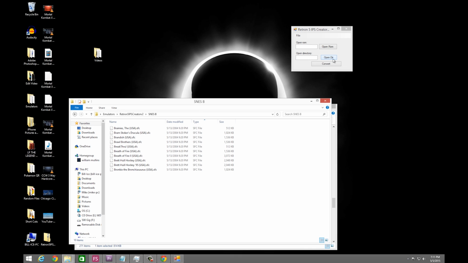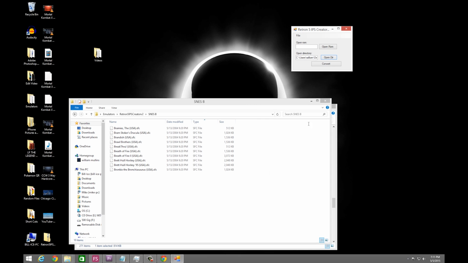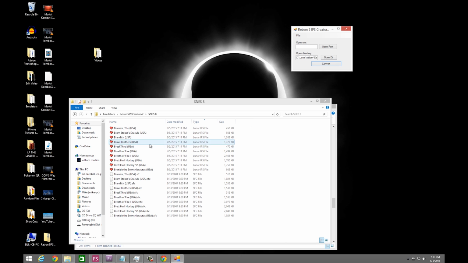So what we want to do is choose your directory, and we're going to click Choose Directory in the program now, and we're going to navigate to the actual folder that I made, which is in emulators, and then Retron 5, and then SNES B. We're going to click OK, and we're going to go to Convert. It's done. Now as you can see, now we have all these .ips files. Now these are the files we want. Again, we don't care about the bottom files.